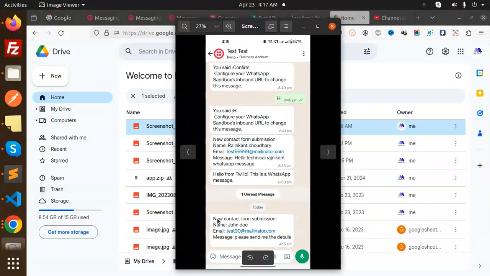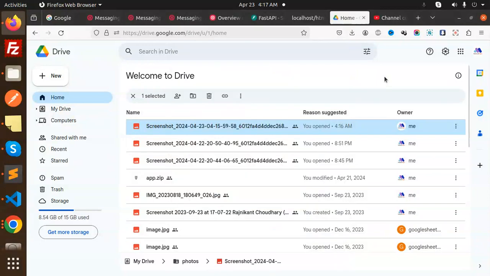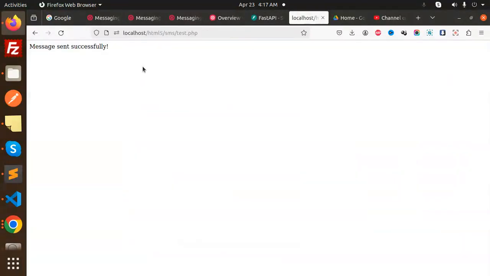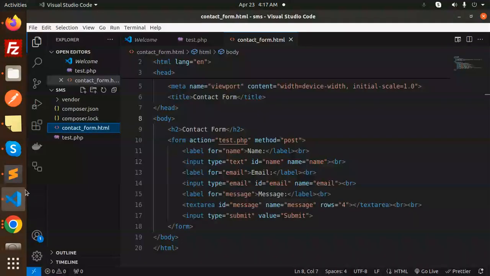And here we go: new contact form submission, name John Doe, email and the message, please send me the details. Okay, so this is the thing that we have sent, right? So this is how we can successfully send the WhatsApp message, whatever we have in the contact form details, to WhatsApp. Any doubt, any query in that, let me know in the comment section.